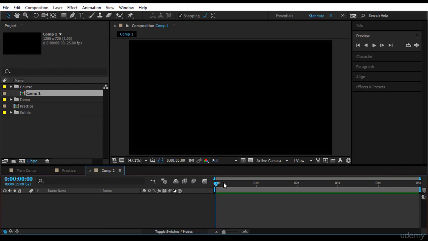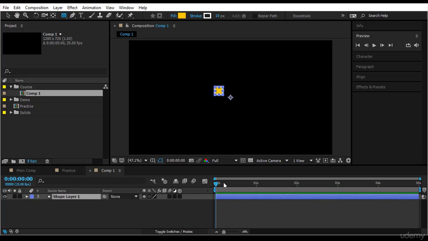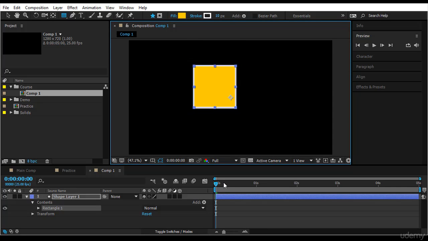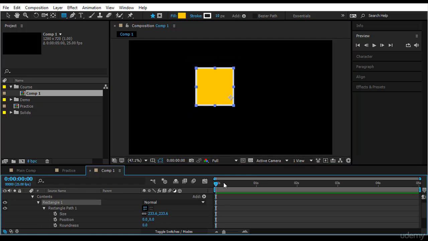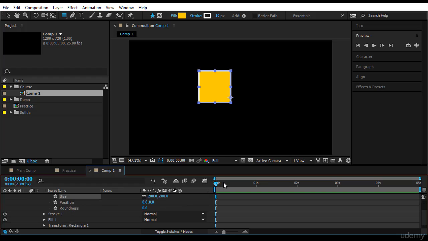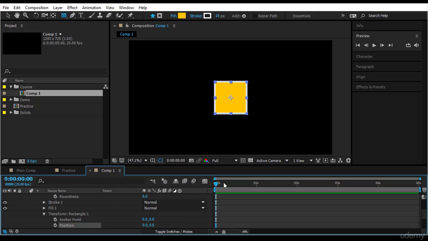So I have this composition and I want to create the size of the cube. I will click and create this rectangle, press shift and make it maybe 200 by 200. So I will come to rectangle here, rectangle path. Let's make it 200 by 200. We could make it anything we want, but it really doesn't matter. Then I want to center it. So I will center it in the middle of the composition for now. That's okay. We have our center.